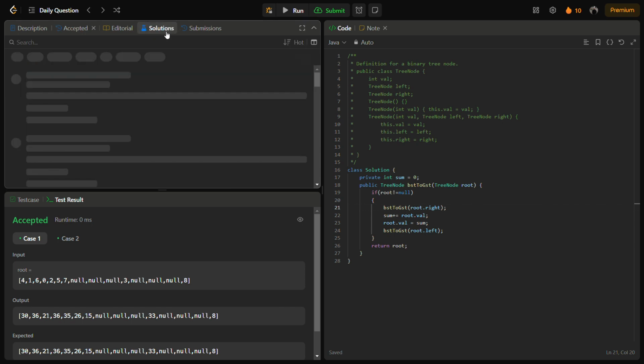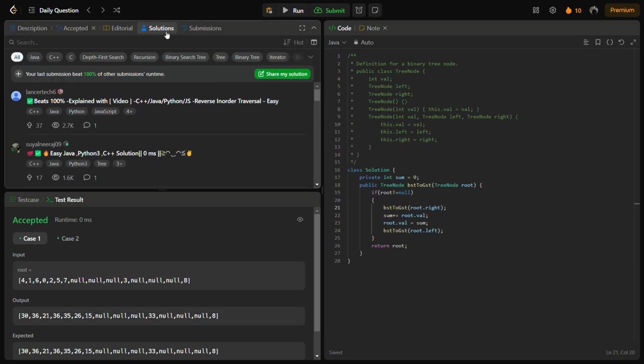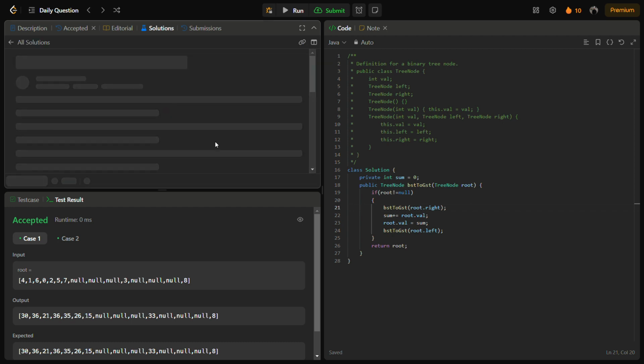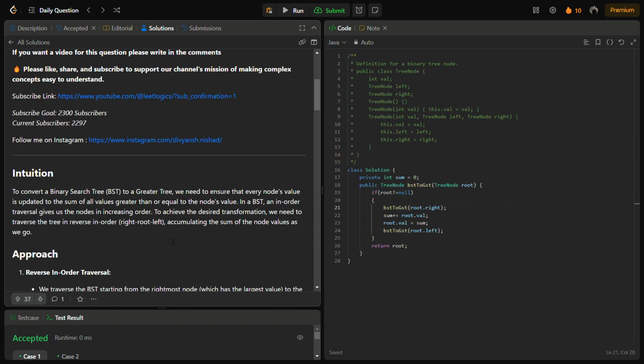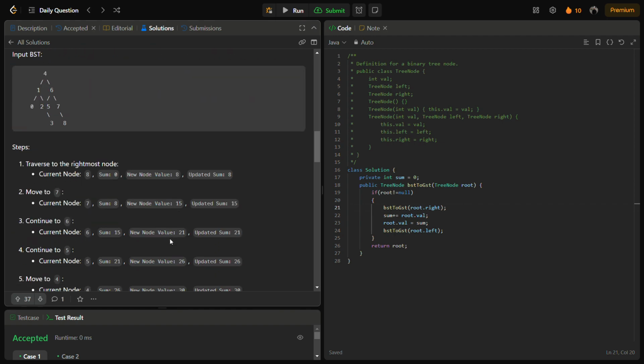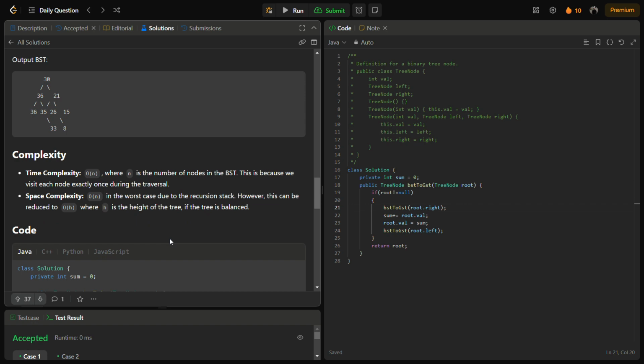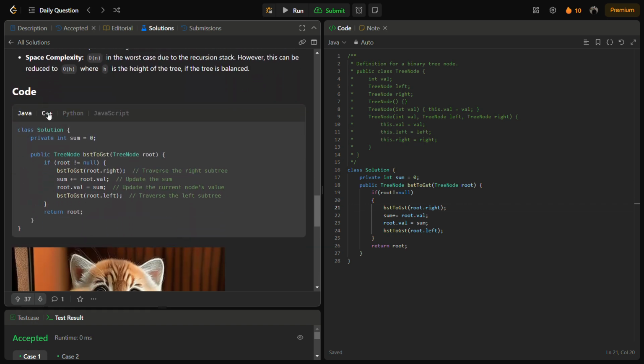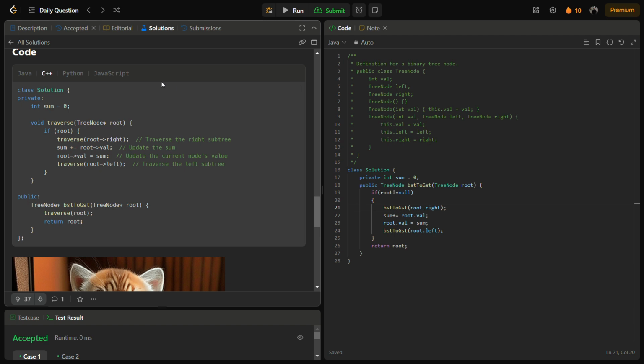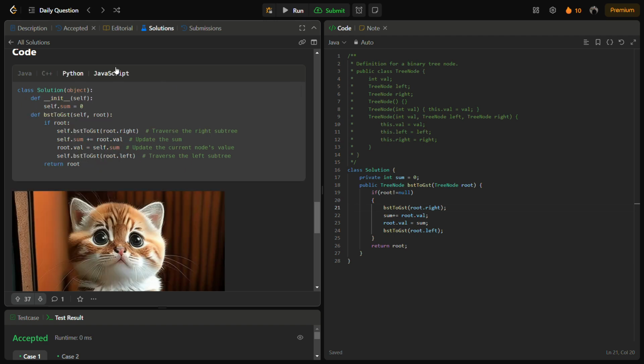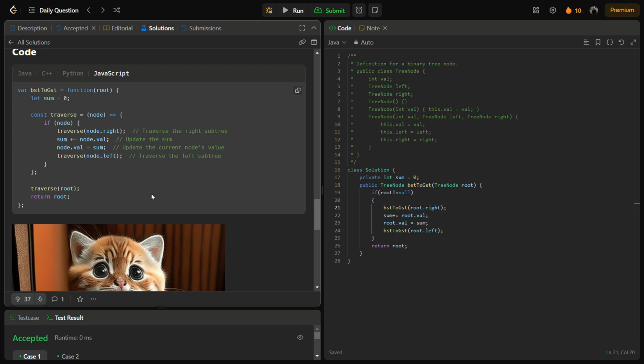You can also check the C++, Python and JavaScript solutions by going into the solutions panel and checking the solution posted by me. Here you can find the intuition, approach, step-by-step explanation, the complexity, the Java code, and the C++, Python and JavaScript code. The basic concept remains the same, how we traverse the tree. Only the code changes according to the syntax. So if you know the logic, you can write the code in your own language.